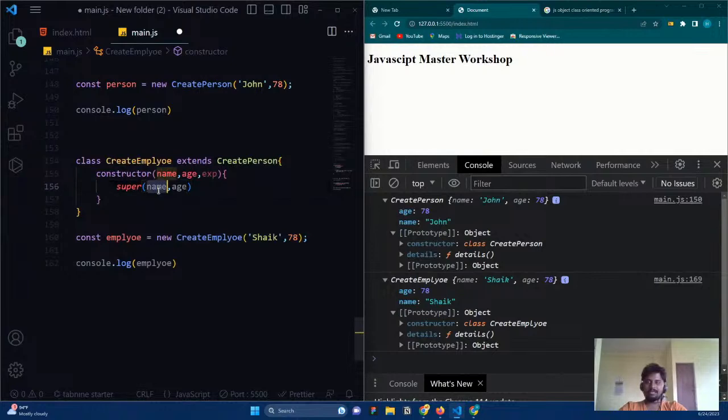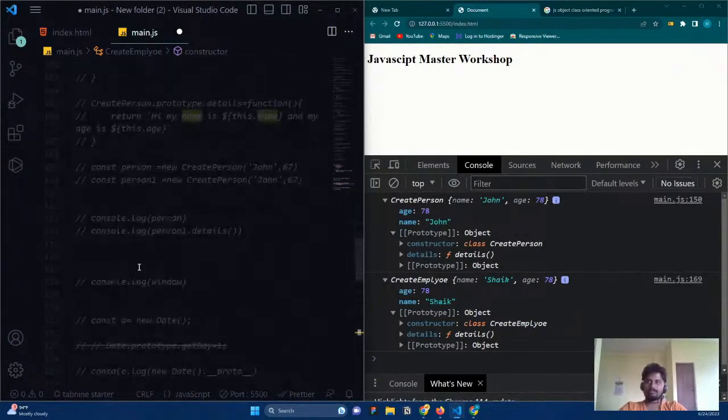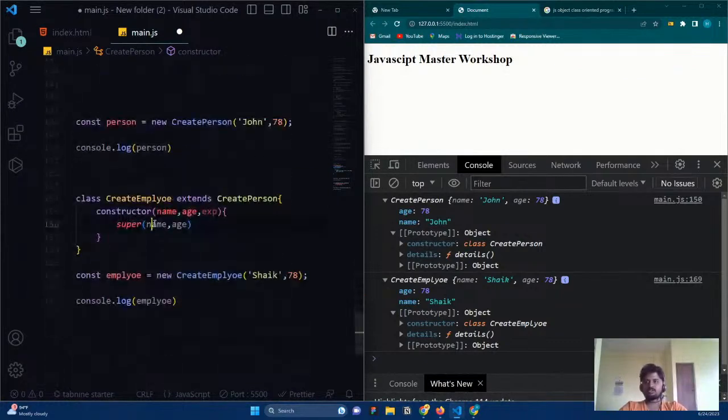Because this name and age already have the structure, right? The structure is already available in my prototype. Here you can see it is already available. I don't want to write this dot name, this dot age again. That is what I need to stop. So I can simply say super. Super means it is going to take the value from the parent prototype, from which we are creating our own prototype, name and age.